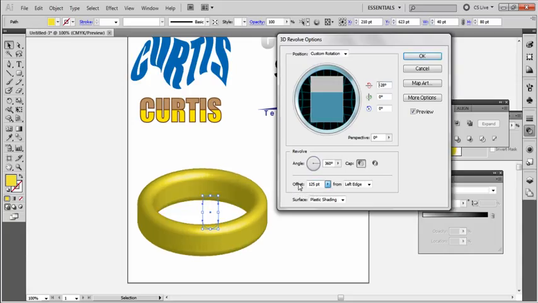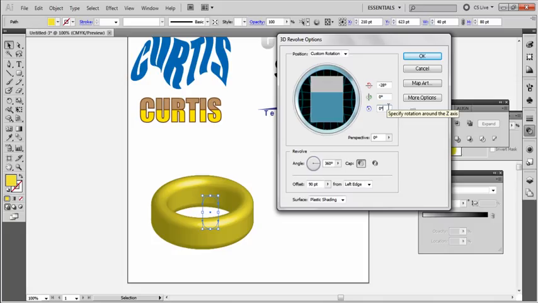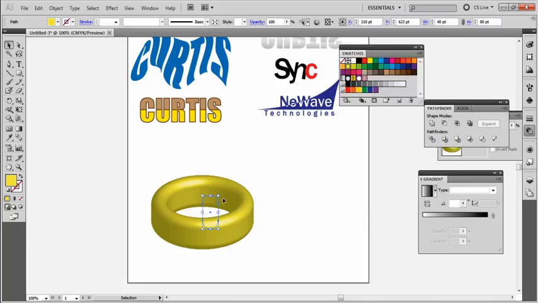So I'm actually going to do 90. You can type 90 in here and just click in another box. That's pretty good. Click OK. And we've got our ring. Now we can resize this just the same. Hold Shift, pull this down just a little bit, and our ring will become smaller and smaller.